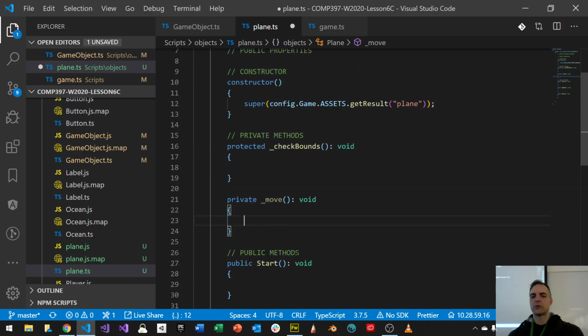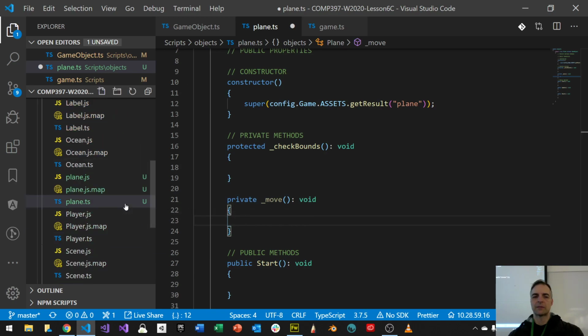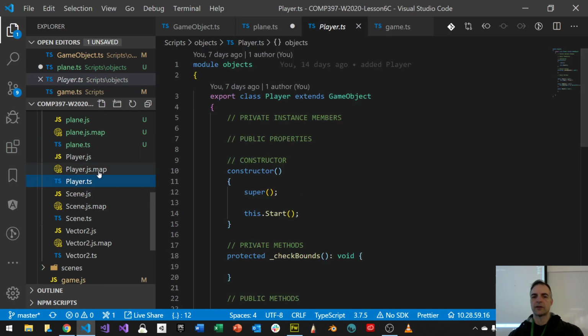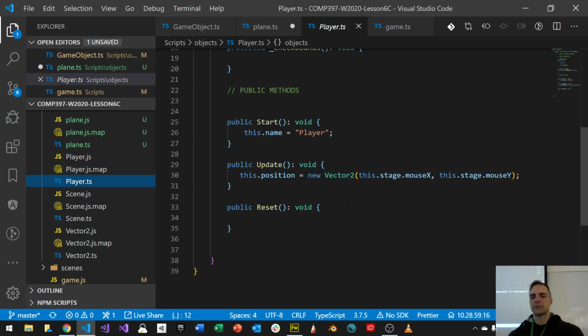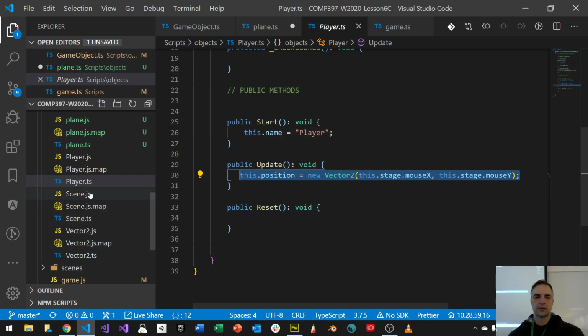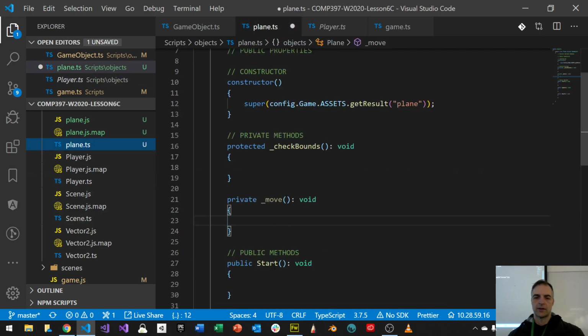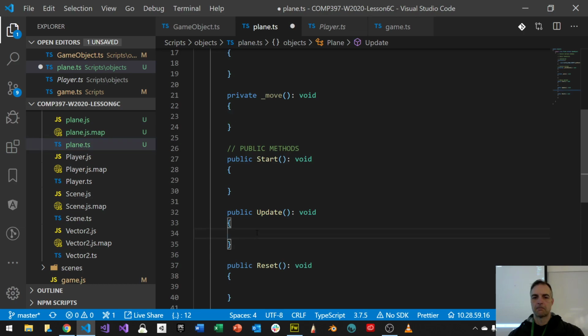Remember what I want to do with my move? I already have this kind of detailed out. I did it already in something called player. We played around with this. And if you look, I did something that looks like this. My position is going to be a new vector2 with stage mouse X and stage mouse Y, right? So I just want to copy this text right here, because that's what I want to start with in my player.